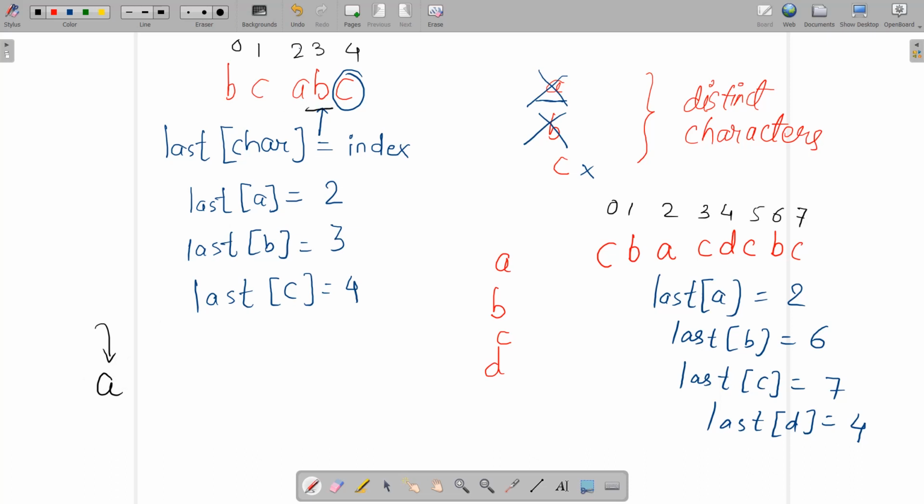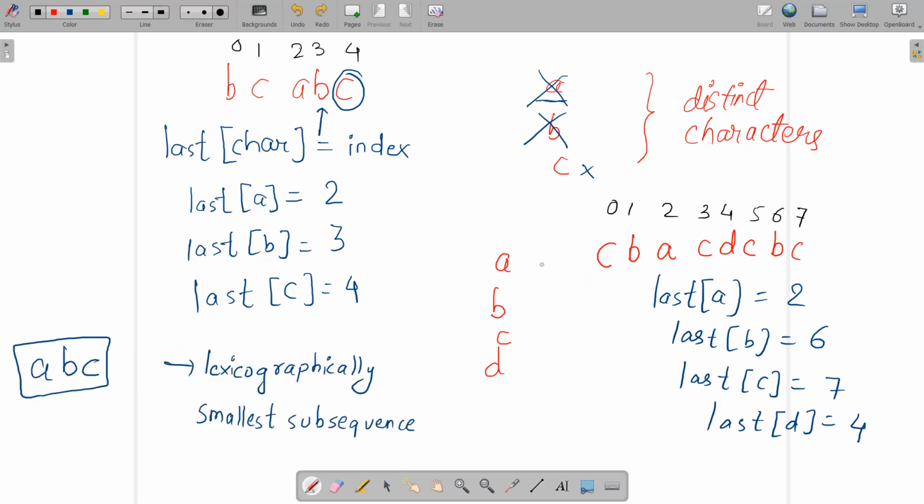Now comes the character B. So you will insert it, push it directly, and the character C. Now this is the lexicographically smallest. Okay, so let's consider the example case for this one.